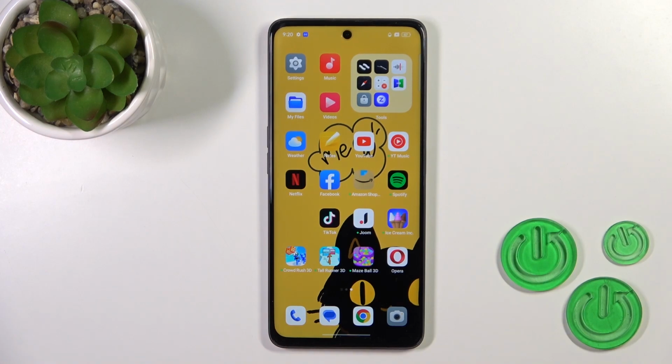Hi, today I'm showing the OPPO A1 and I'll show you how to connect to Wi-Fi on this device.